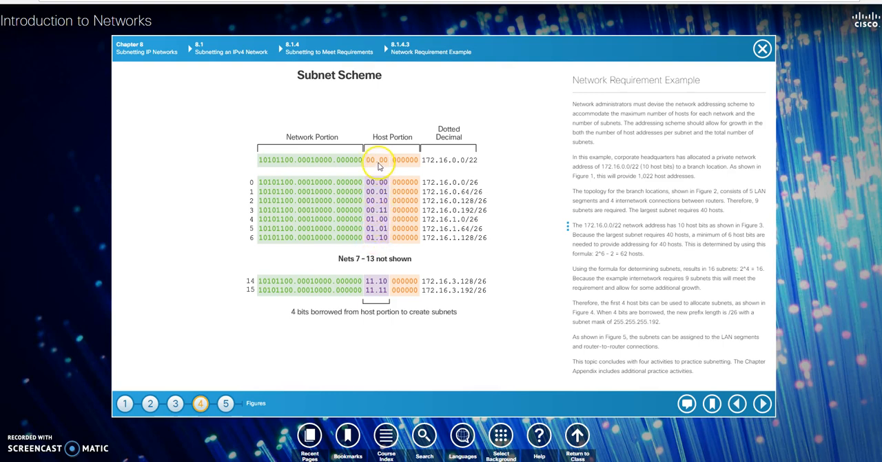I don't know why there's a dot there. That's the whole octet. That's the other whole octet. There you go. And they start.